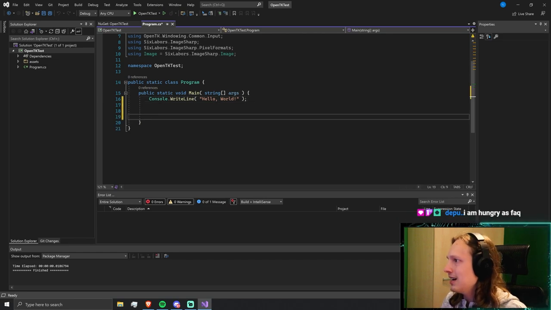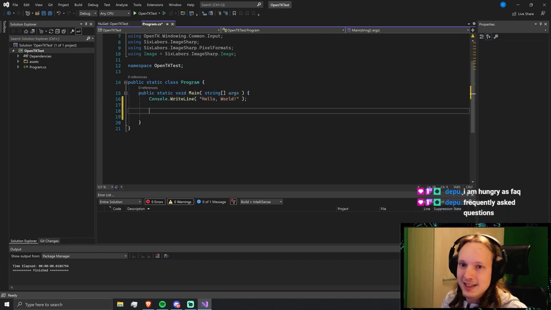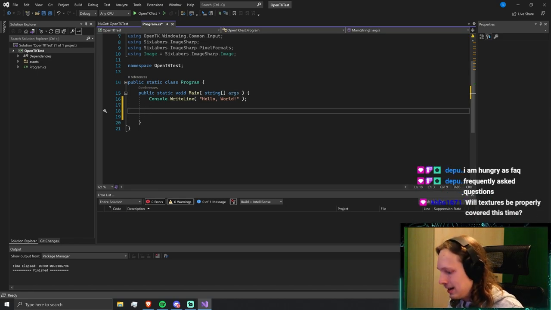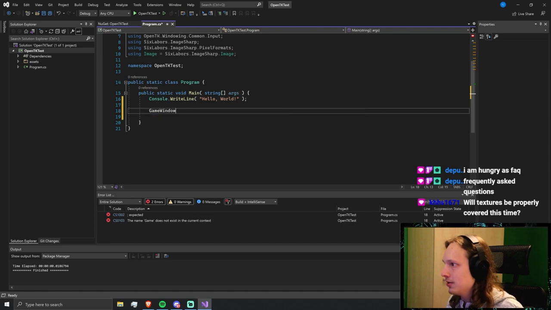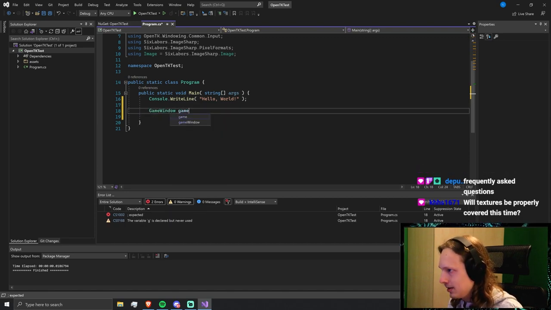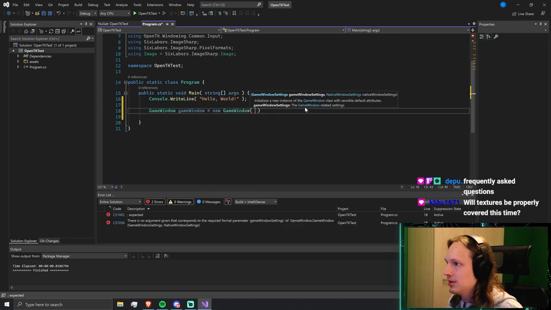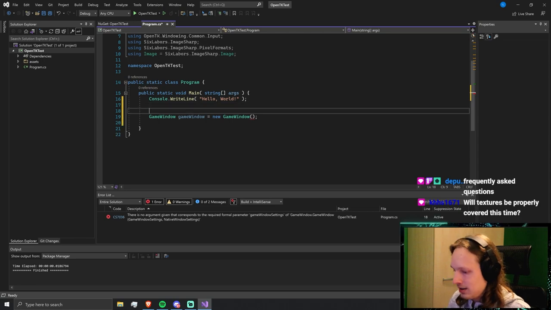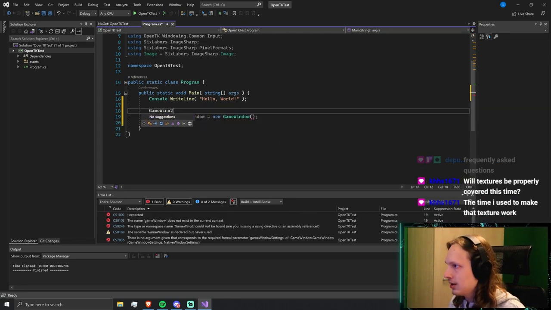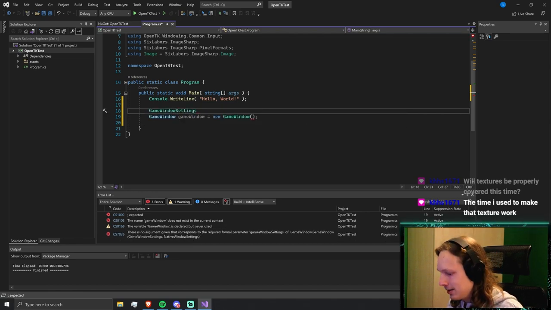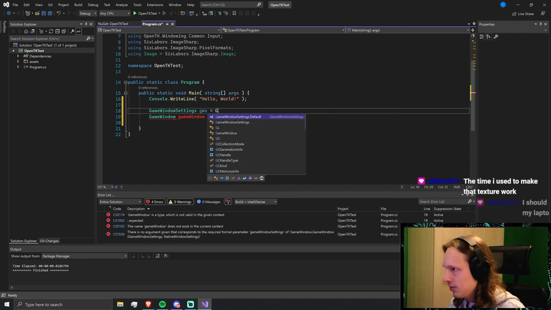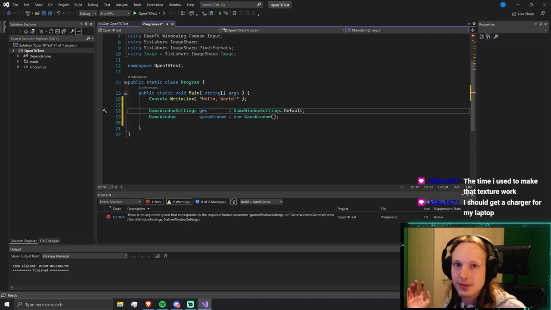Right, so in our main, in our program class, we can start off by asking OpenTK for a game window, right? We want to make a game window. We want to set a new game window. Now the game window is going to require some settings, which are the game window settings. We can already see those. You will see that I can write game window settings equals GameWindowSettings. I think there's a default. There we go. Default game window settings.